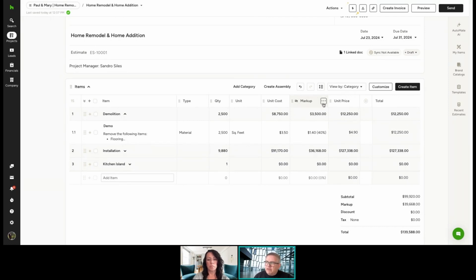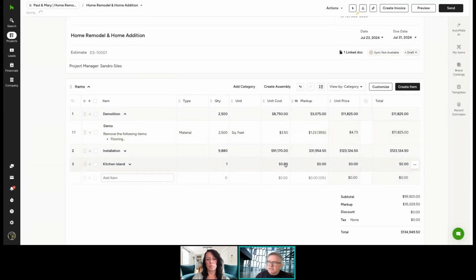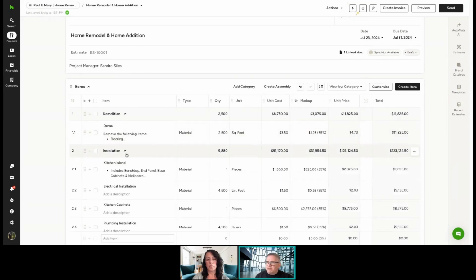In markup, one of the things you can do is click on the 3 dots to the right of this, and if you click on set default value, this is where we can establish what that markup rate is going to be for the entire document. So let's say we shift to 35%. It allows us to price everything out and mark everything up at 35%.